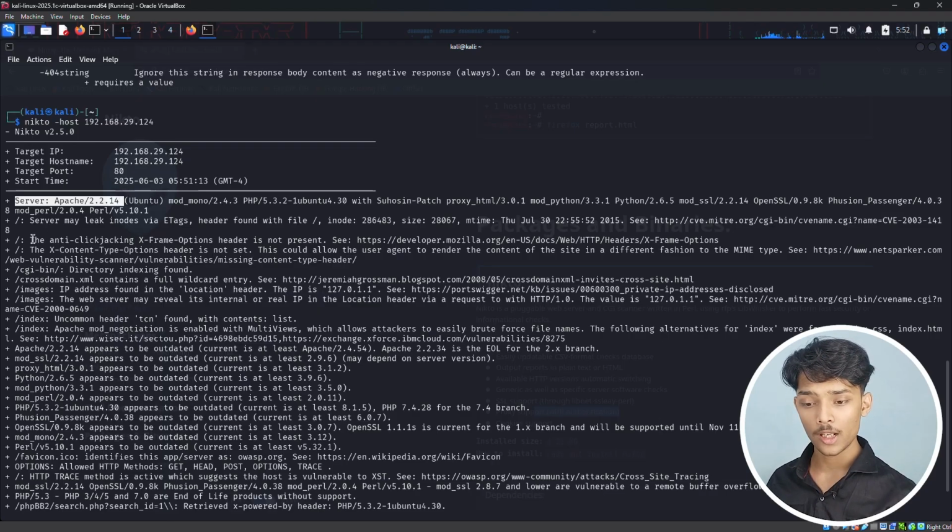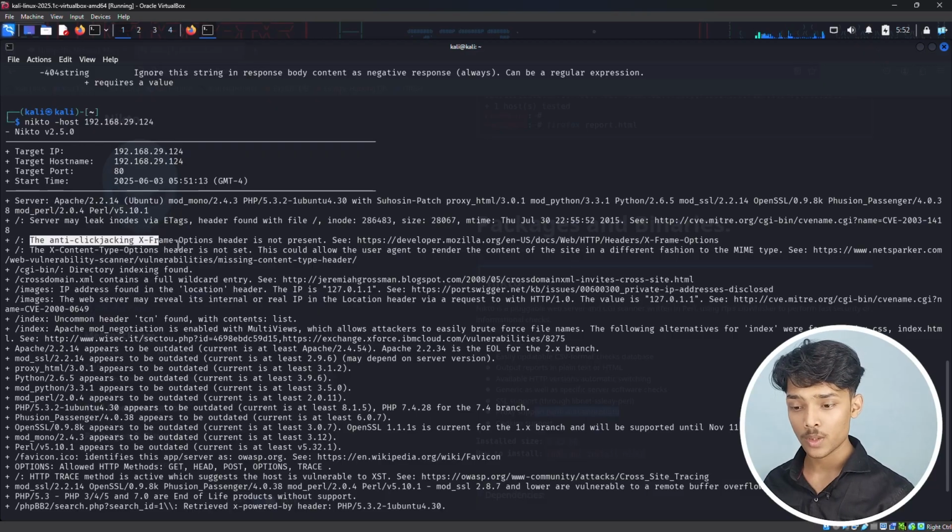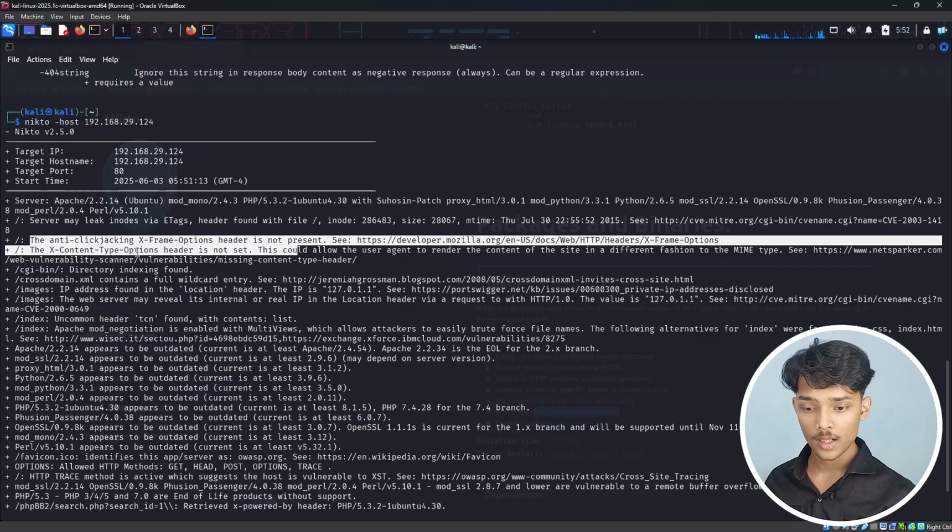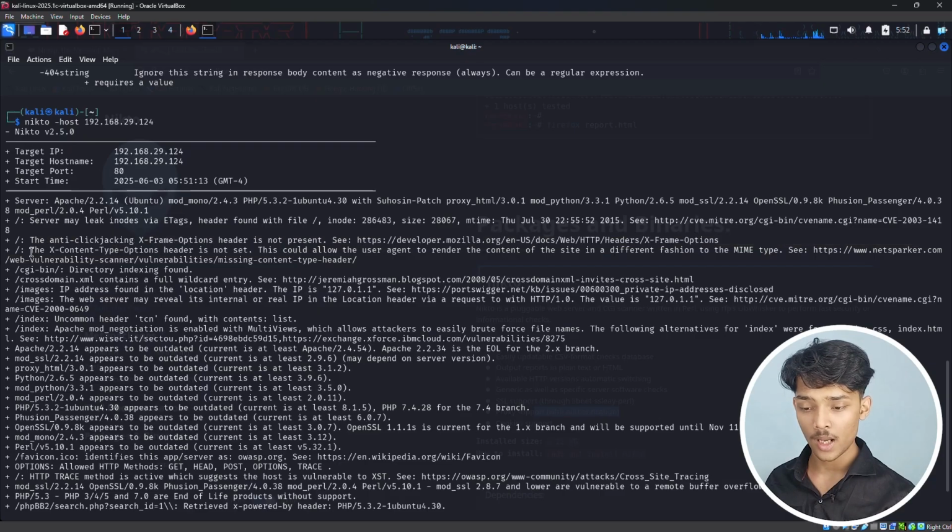If we look a little bit deeper, it says the anti-clickjacking X-Frame-Options header is not present. It tells us that the X-Content-Type-Options header is not set. It tells us that many of the things are not present or maybe missing. It also tells us that the Apache version appears to be outdated. It tells us proxy HTML appears to be outdated, mod_ssl appears to be outdated. Pretty much everything seems to be outdated.